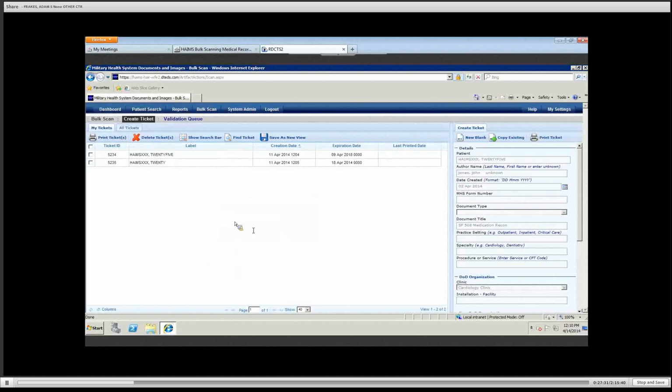So again, a lot of different customization from within the HAIMS application, not only in the bulk scanning, the portion that we're going over right now, but also in the clinical embedded, Alta embedded. You can also do customizations, which you will see at the end of class.